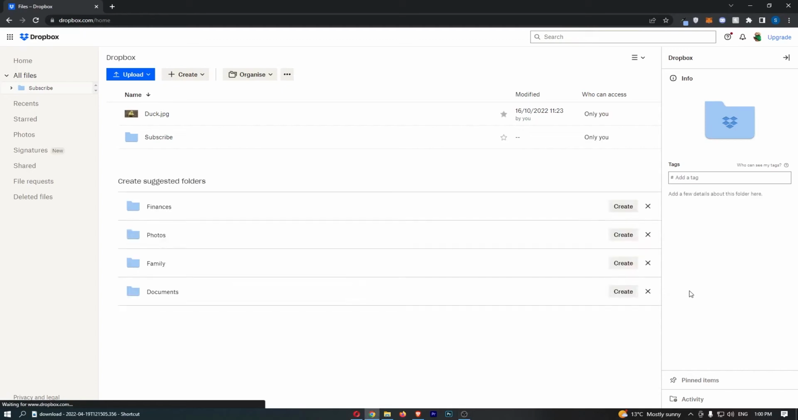How to connect Zoom to Dropbox. Now, this video is going to be a complete step-by-step tutorial. So if you follow along, by the end of this video you will be able to connect Zoom to Dropbox.